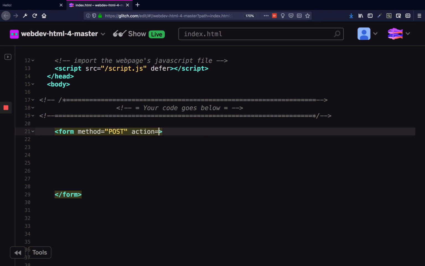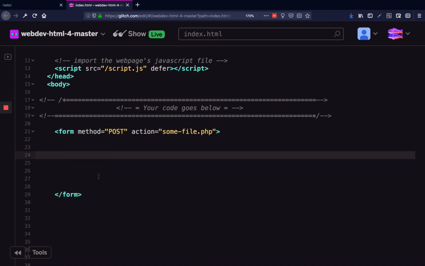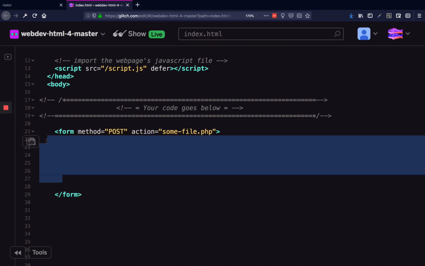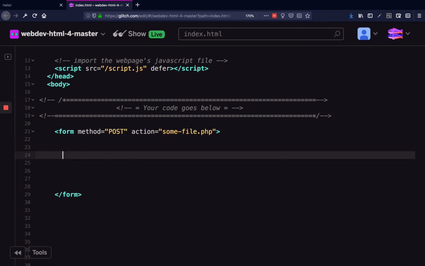And the action, which is not going to do anything now, but eventually will tell you what file to run, what PHP file you're going to use to make this form work. You're going to put some filler text in there. Really doesn't matter at this point or for this lesson. So some file.php. And the rest of our business is going to go right in here. And we're done with step 1.